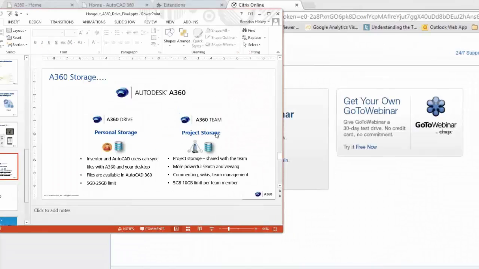Under Autodesk 360, there's actually two different areas of storage. We have what's called A360 Drive, and that's really your personal storage. It comes with Inventor and AutoCAD. Since 2013, we've been shipping the A360 Drive. And the way we look at this is your personal storage.